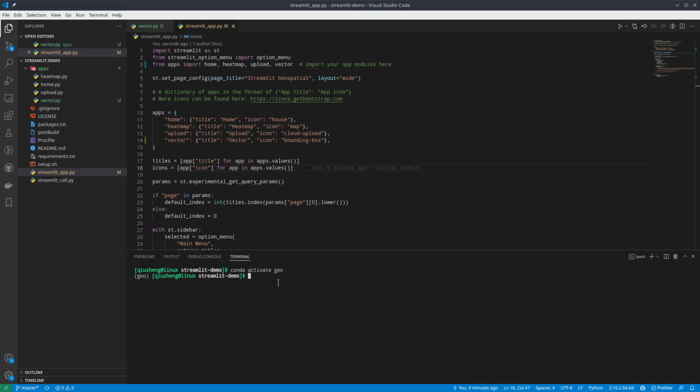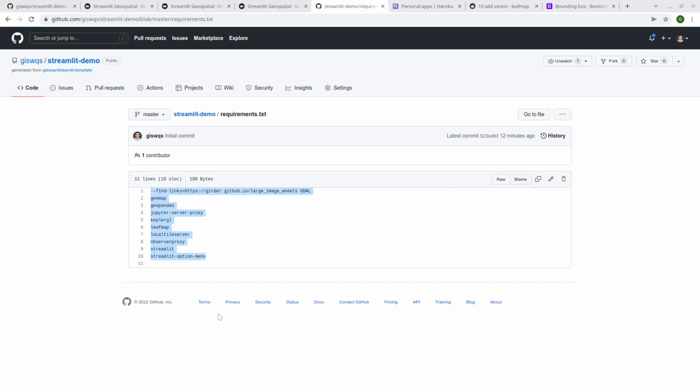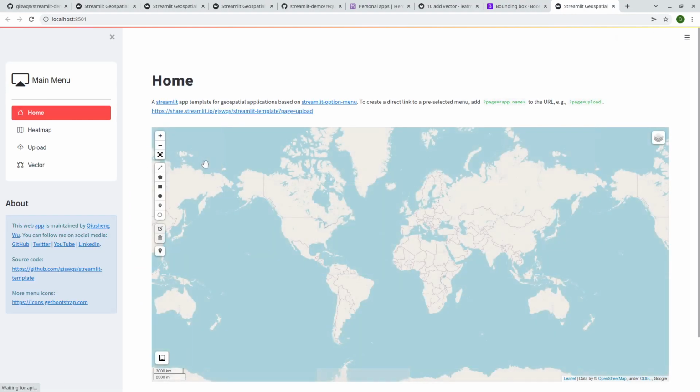geo, okay? And then what you need to do is just to run this app. So it will be streamlit run, and then streamlit_app.py, hit enter. Right, and it's going to take a couple seconds. After that, you should be able to see the URL. It's going to automatically open up in your browser, right?